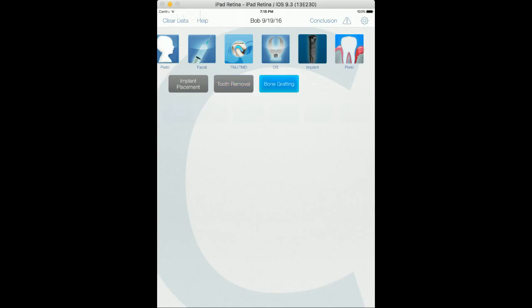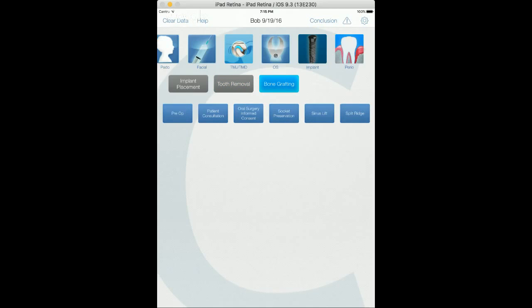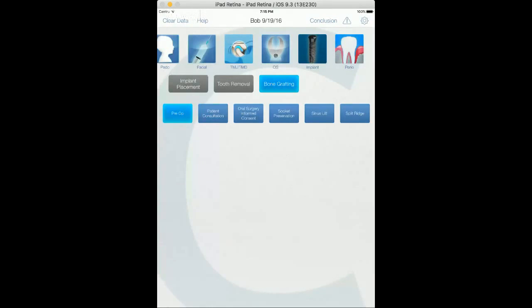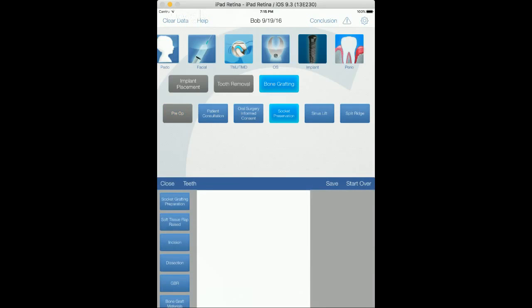So let's go to bone grafting. We're going to place a bone graft here. Now, we can skip pre-op. I'm going to show it to you anyway. You see it's identical. So we'll go ahead and close that out. Patient consultation, informed consents we already have on this particular procedure. Let's go to the type of bone grafting we're going to do, which is going to be a socket preservation for both of them. So we're going to press socket preservation. Notice another treatment view comes up, socket grafting preparation. So we're going to press that first.